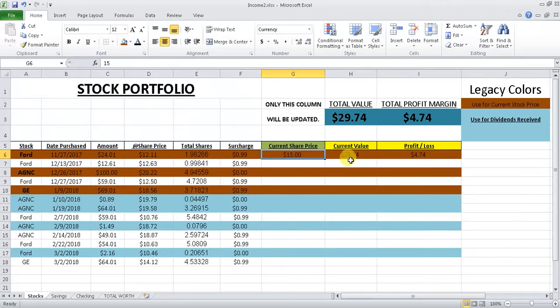The reason for that is so we don't have to type in the share price. Say you kept buying Ford or you kept buying AGNC or whatever it was, you don't want to have to go through every single cell and type in whatever the share price is. You only need to type it in once, and it'll change in the rest as we go down. So let's say that the stock market just closed and it went from $15 to $17. Now you'll see the current value will change, the profit loss will change, the total value will change, and the total profit margin will change.